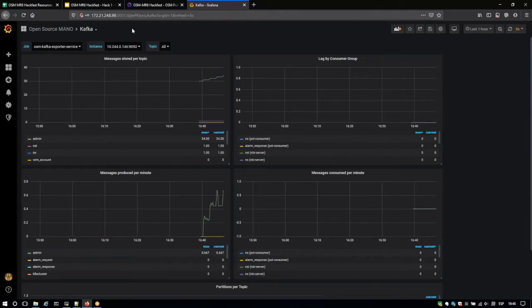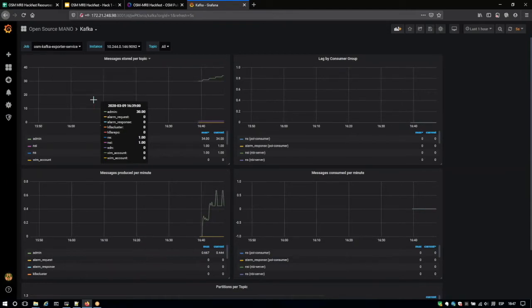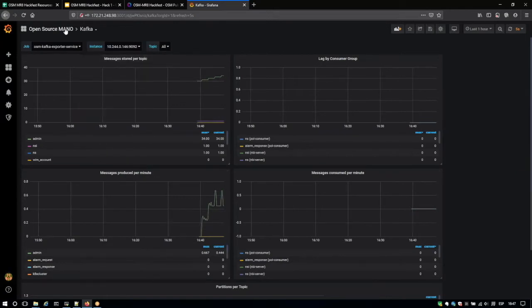This information is here thanks to the exporter that we added to the system, the Kafka exporter. This is the main reason the Kafka exporter is here. The Kafka exporter knows how to attack the Kafka element of OSM and retrieve the information, and then Prometheus is able to get the information from this exporter, and then Grafana gets that information and shows it in this dashboard.